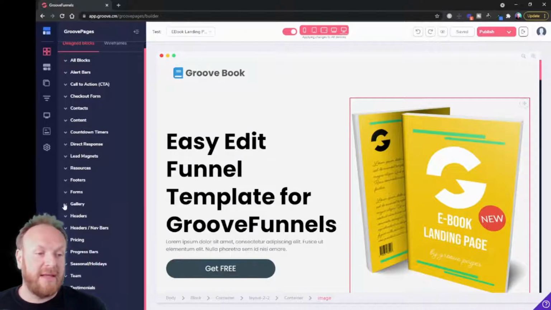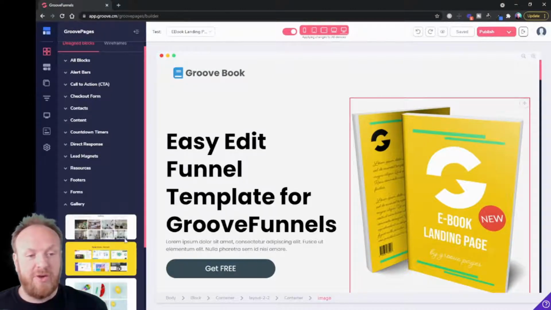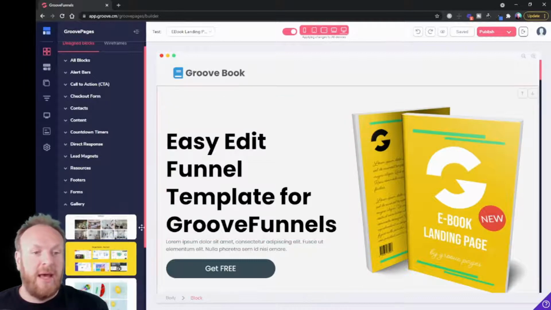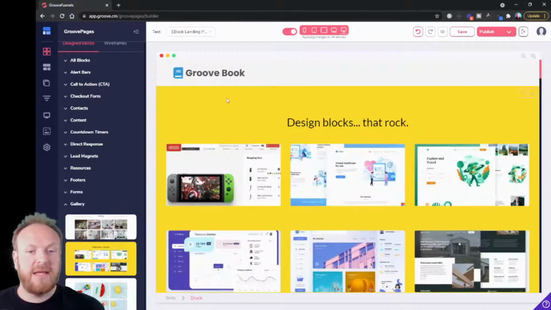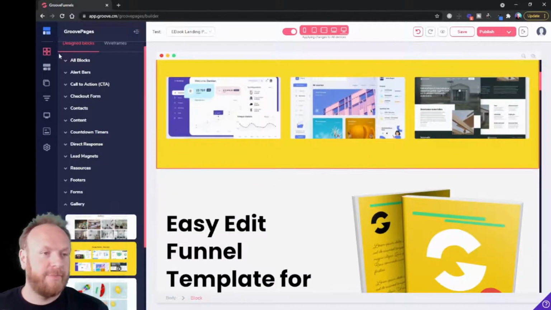You can expand these out, and then you literally just drag these into the page, and they come up where the blue line is. They'll pop up, and then you can go in and edit them. So that's how you bring blocks into your page.